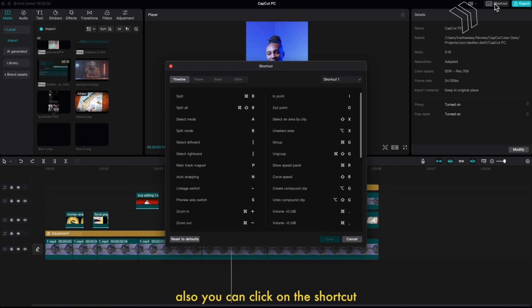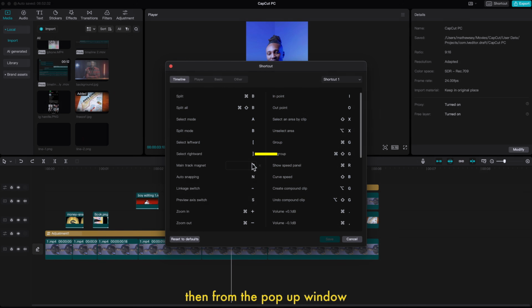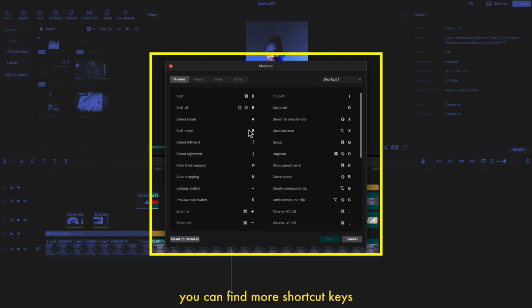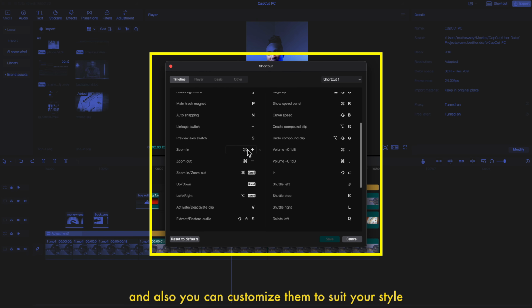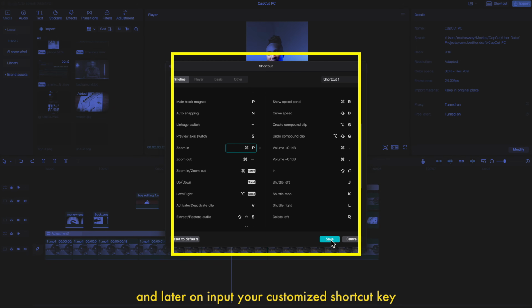Also, you can click on the shortcut icon on the top right of the software. Then from the pop-up window, you can find more shortcut keys, and also you can customize them to suit your style. You can do that by just clicking on it and later on input your customized shortcut key.